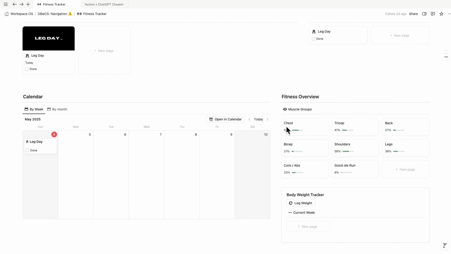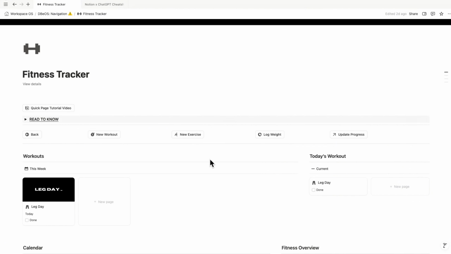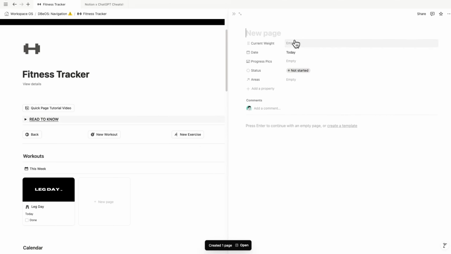You'll see that chest has a 58% completion percentage between all the workouts in that muscle group. At the top of the page, you'll also find buttons to add a new exercise and log a weight. So if I wanted to go ahead and log my weight for today, I can come in here, go to current weight, type in 185, date today, progress pics, don't have any, status, we can put done.